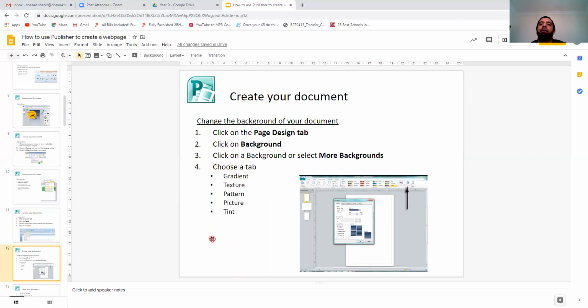To change the background of your document, you click on the page display tab again at the top, and that page display tab at the top is where all the tools are, and then you have an option of background. You click on the background, or select more backgrounds. Then you're going to choose a tab which gives you the options of gradient, texture, pattern, picture, and tint. Depending on what you want to change, you can select on that and change it according to how you want it.